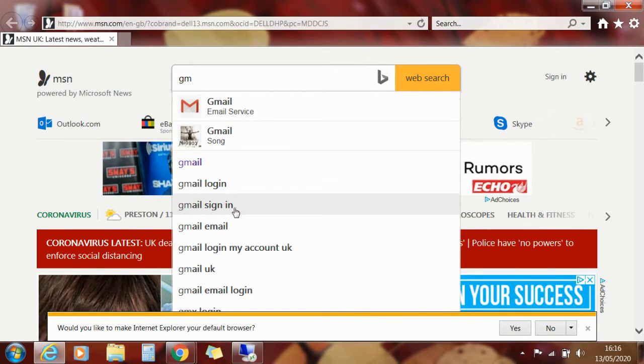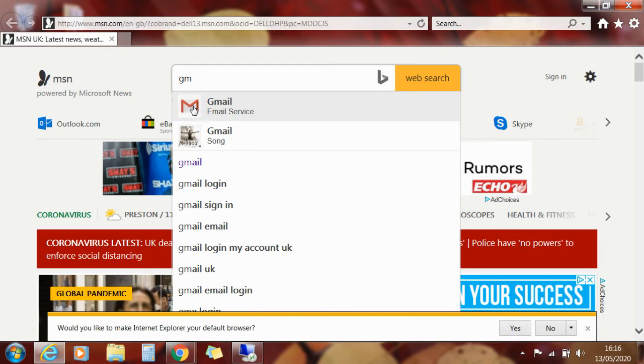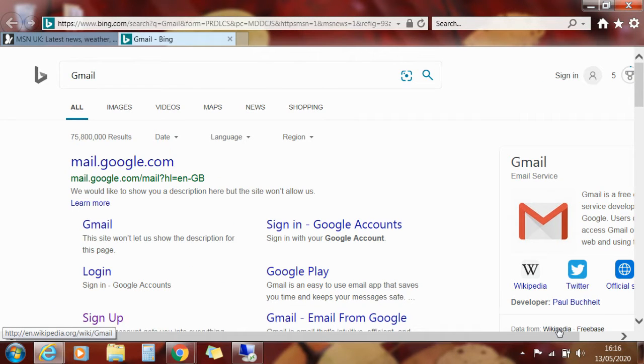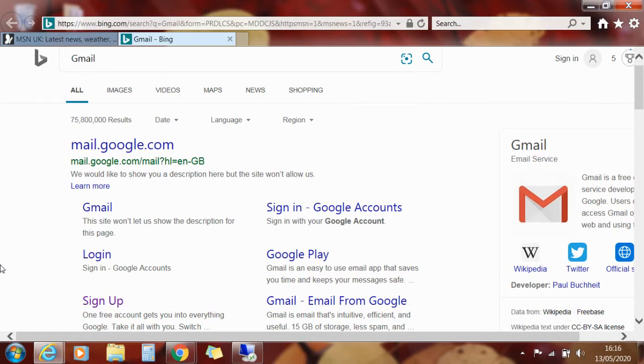Okay, so different options for Gmail: sign in, email, login, and all of those. But we also get the little icon up here for Gmail, and this is the icon, this little red M. So I could just click on that, and this screen appears. Okay, the search results screen appears, and then I've got different options here. Again, it's showing the icon over here, but mail.google.com is the main web page, and we've got either an option to log in or sign up.